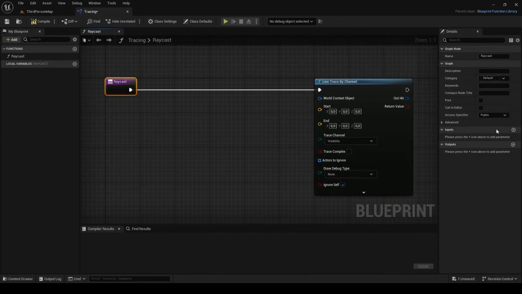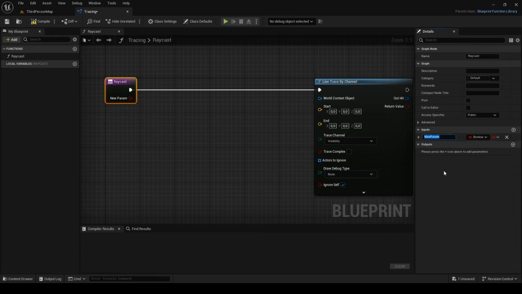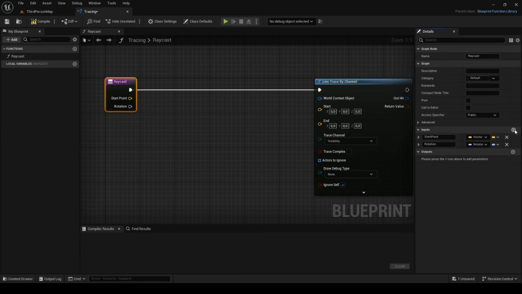Now we add input parameters. First one is Start Point, which is vector type. This represents the point from which the line is traced. Second one is Rotation of rotator type, which tells the direction of tracing. And the last one is Trace Distance of float type, which indicates how long the line will be.